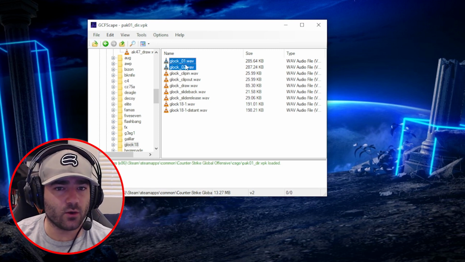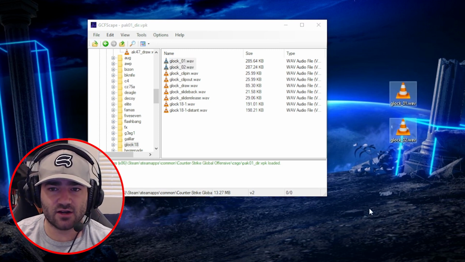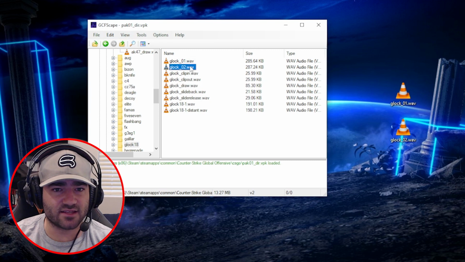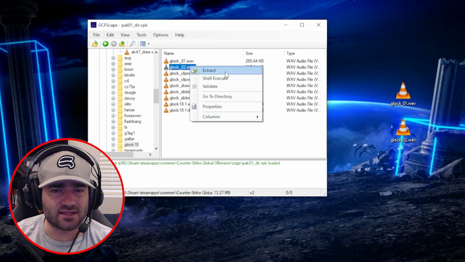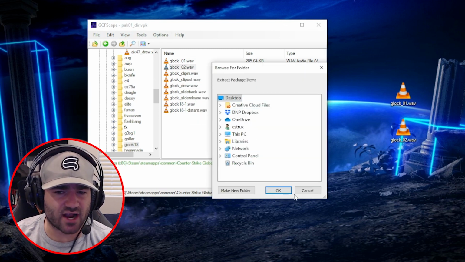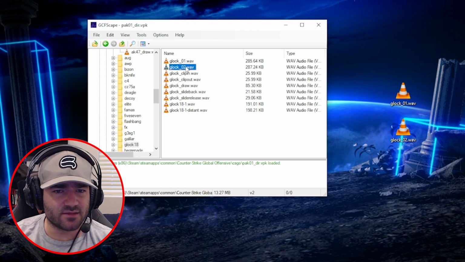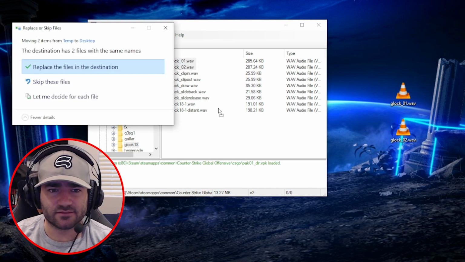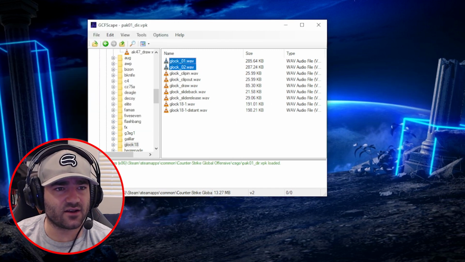Okay, so we're just going to drag it from here onto our desktop, and again, it's as easy as that. You don't have to do anything special. You can right click, click extract, and then extract it to a folder, but it's really as simple as just dragging and dropping. It's really not that hard.